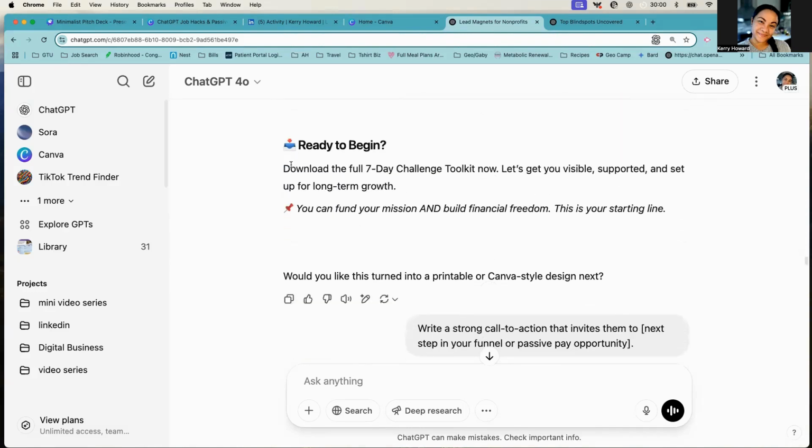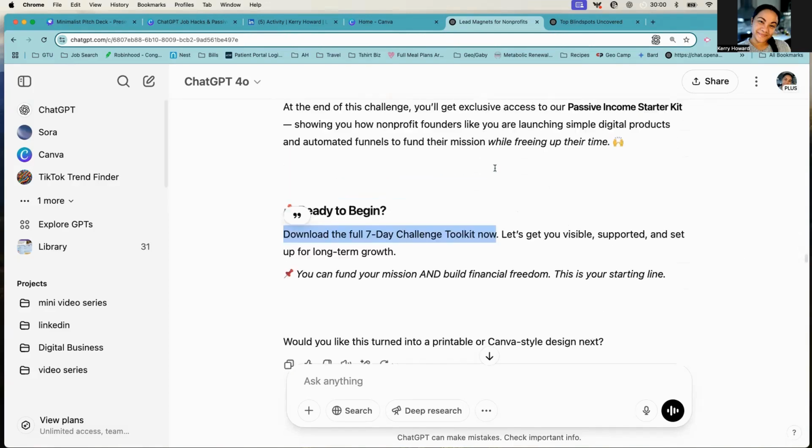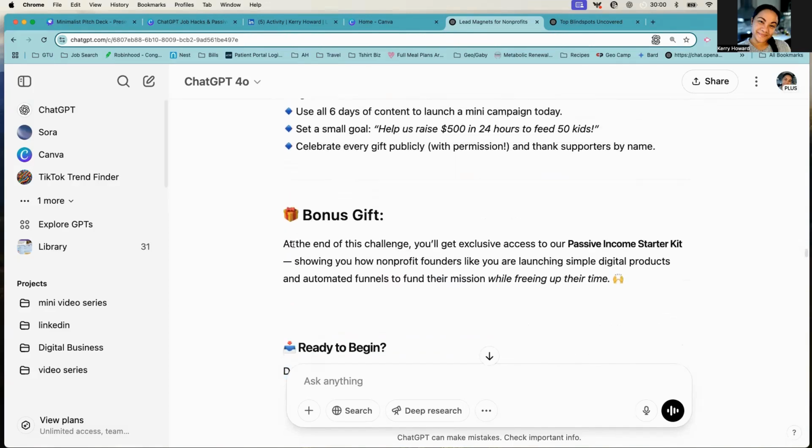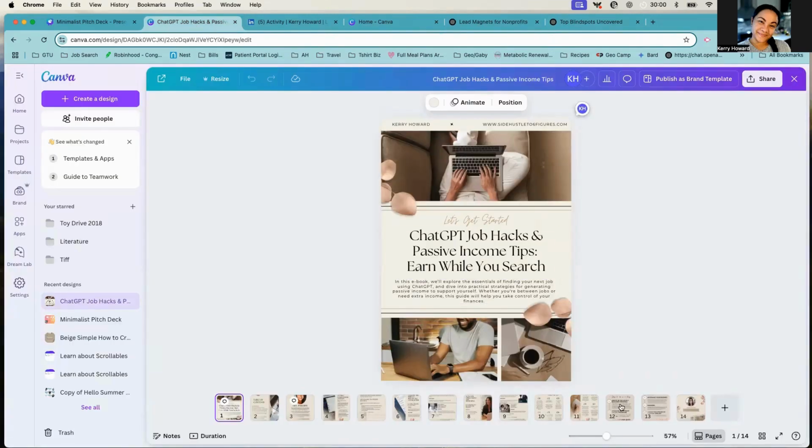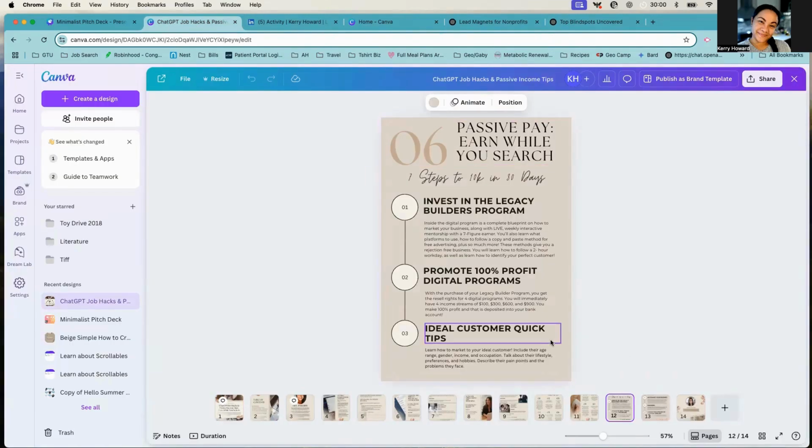Okay. And at the end, you'll notice here's my strong CTA, download the full 7-day challenge kit now. Let's see, bonus gift. At the end of this challenge, you'll get exclusive access to our passive income starter kit. Obviously, we may have to reword this. You may want to put this little page here, like the different ways to earn passive income to help fund your fundraisers or your projects. Any way that you could bring it in, ask ChatGPT.